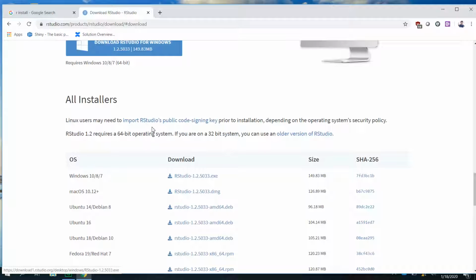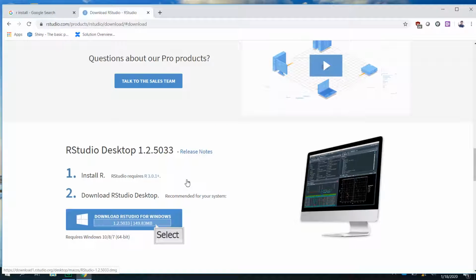So I'm installing for Windows. You can also go for Mac. This is for Mac. Actually I made a video before this of uninstalling R and R Studio from the Windows desktop. And now we will install R Studio.